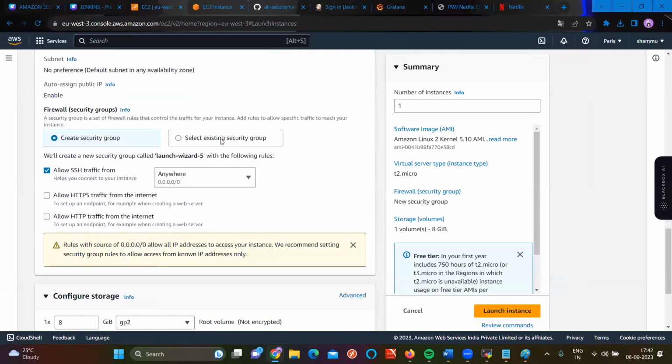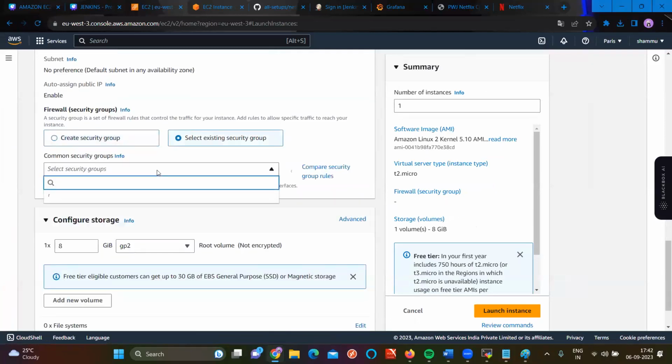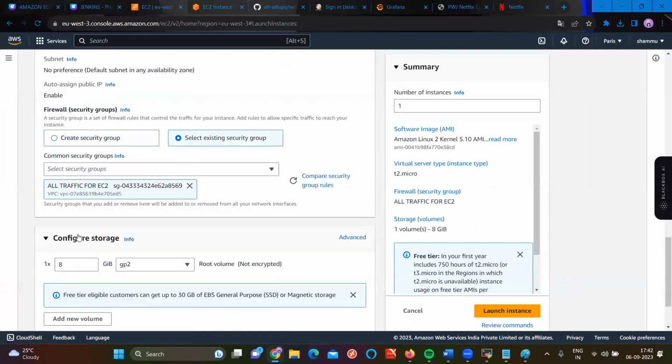Already I created my security group. What is the name of the security group? All traffic for reset. Guys, remember, key pair and security group, you create only one, and you can use it 100 times. There is no limitation. Some people create a new key pair and a new security group daily. That is not required. One security group and one key pair is completely enough for the course.